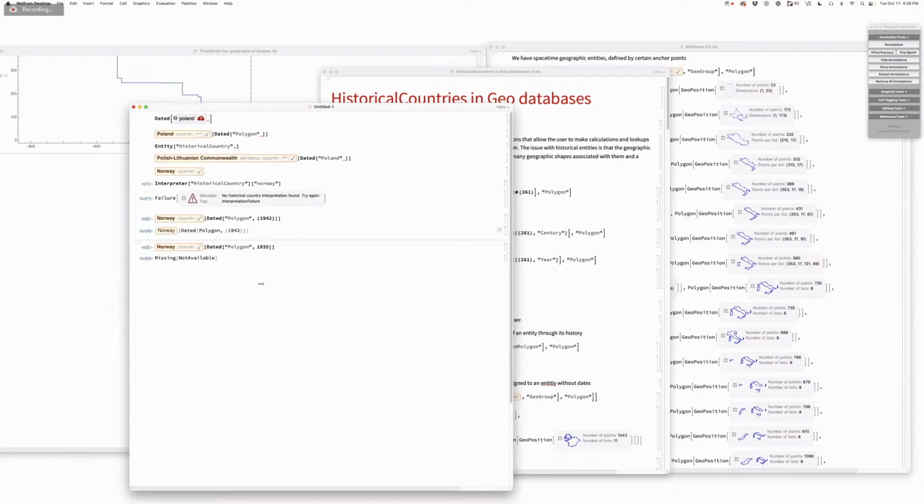But then what is the historical country of Norway called? There's one called Denmark, Norway. There's a couple called Kingdom of Norway. There's Medieval Kingdom of Norway. There's one just called Norway.